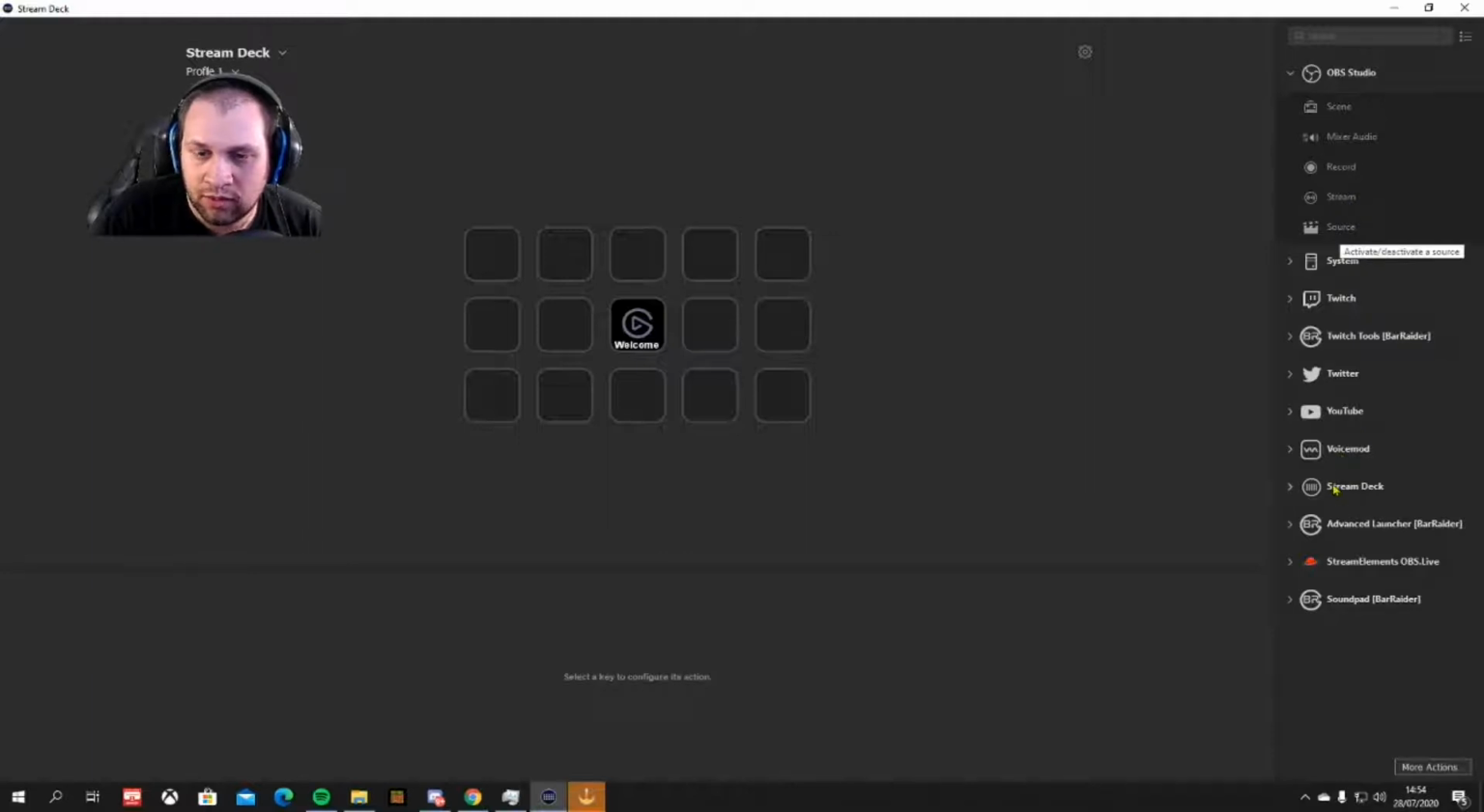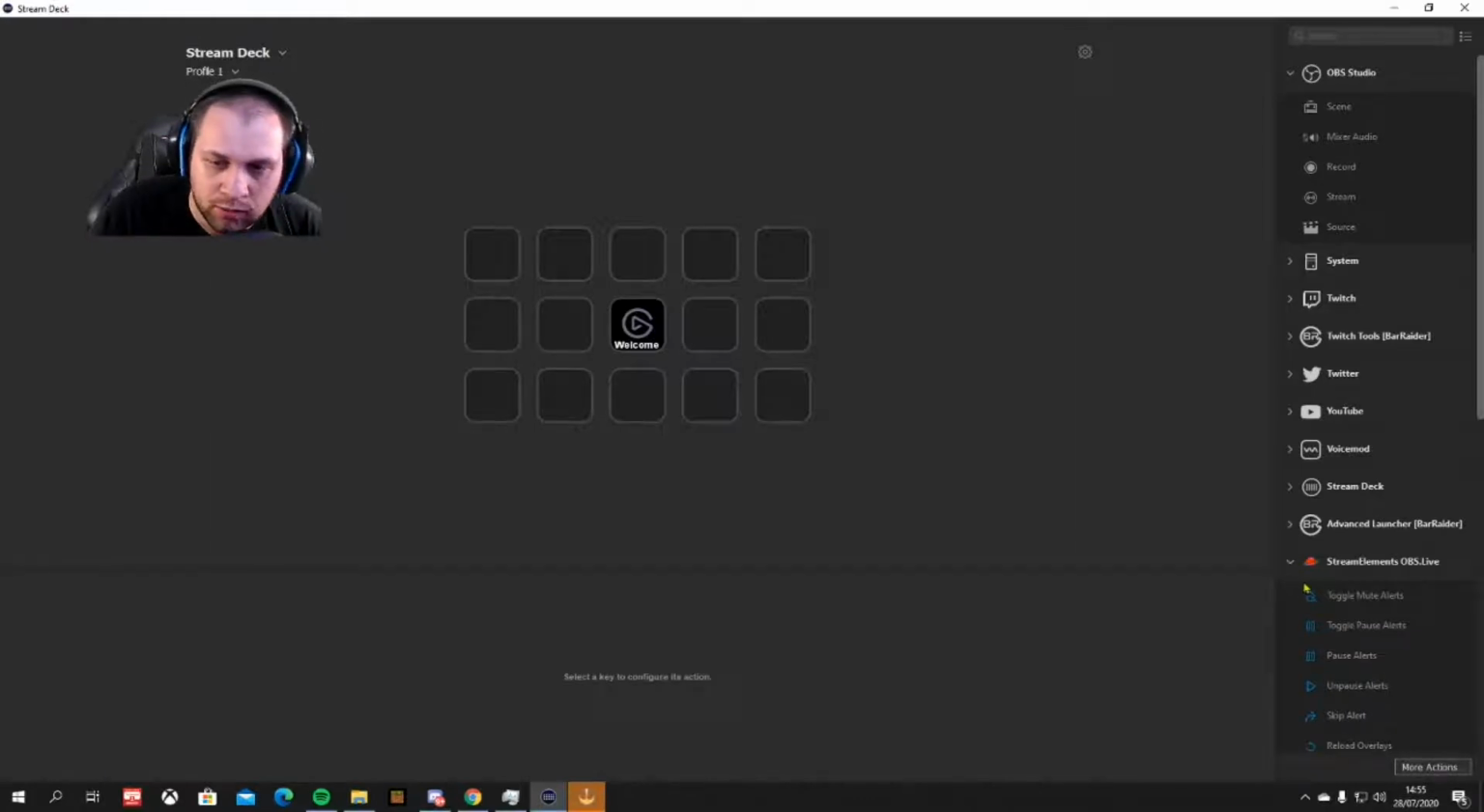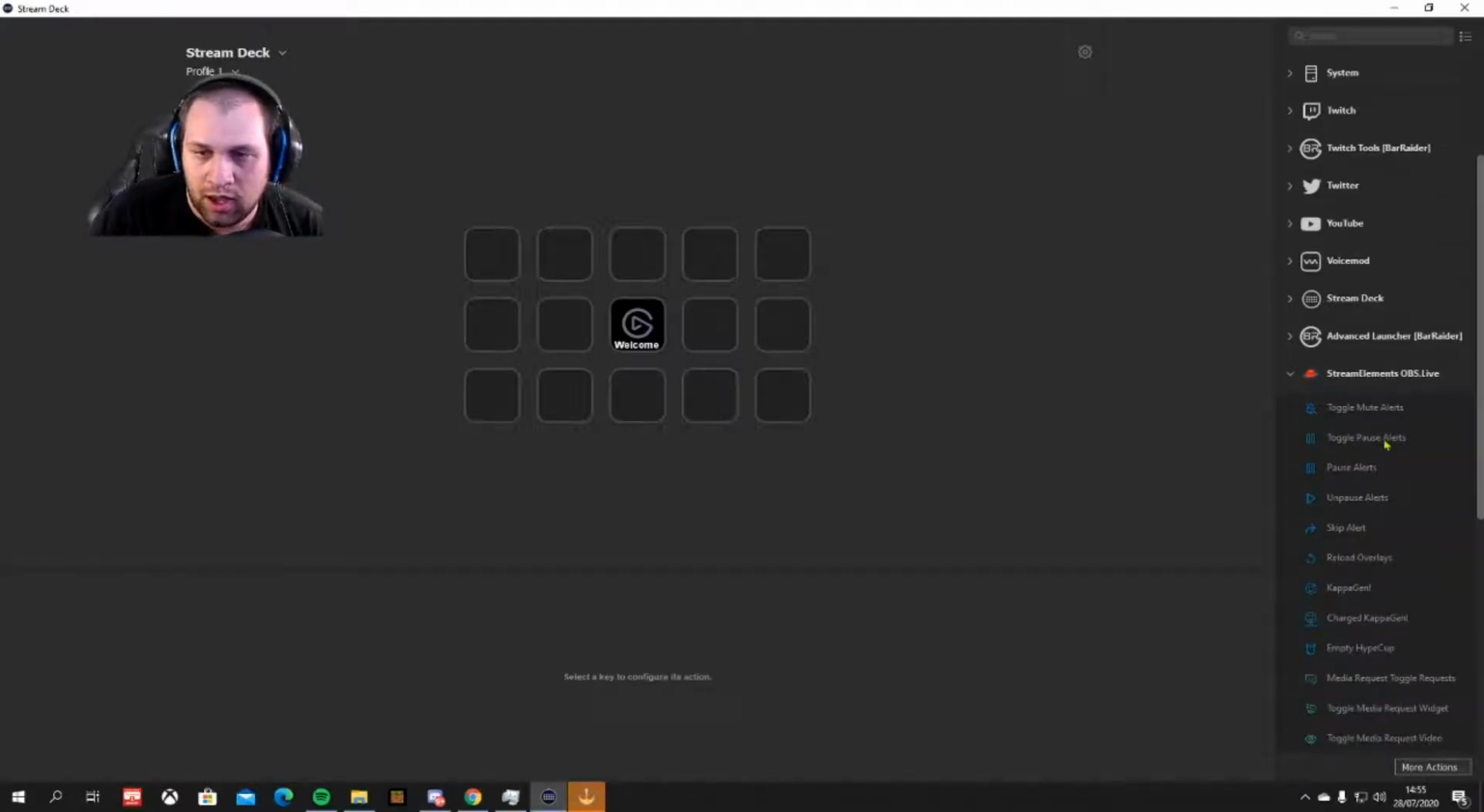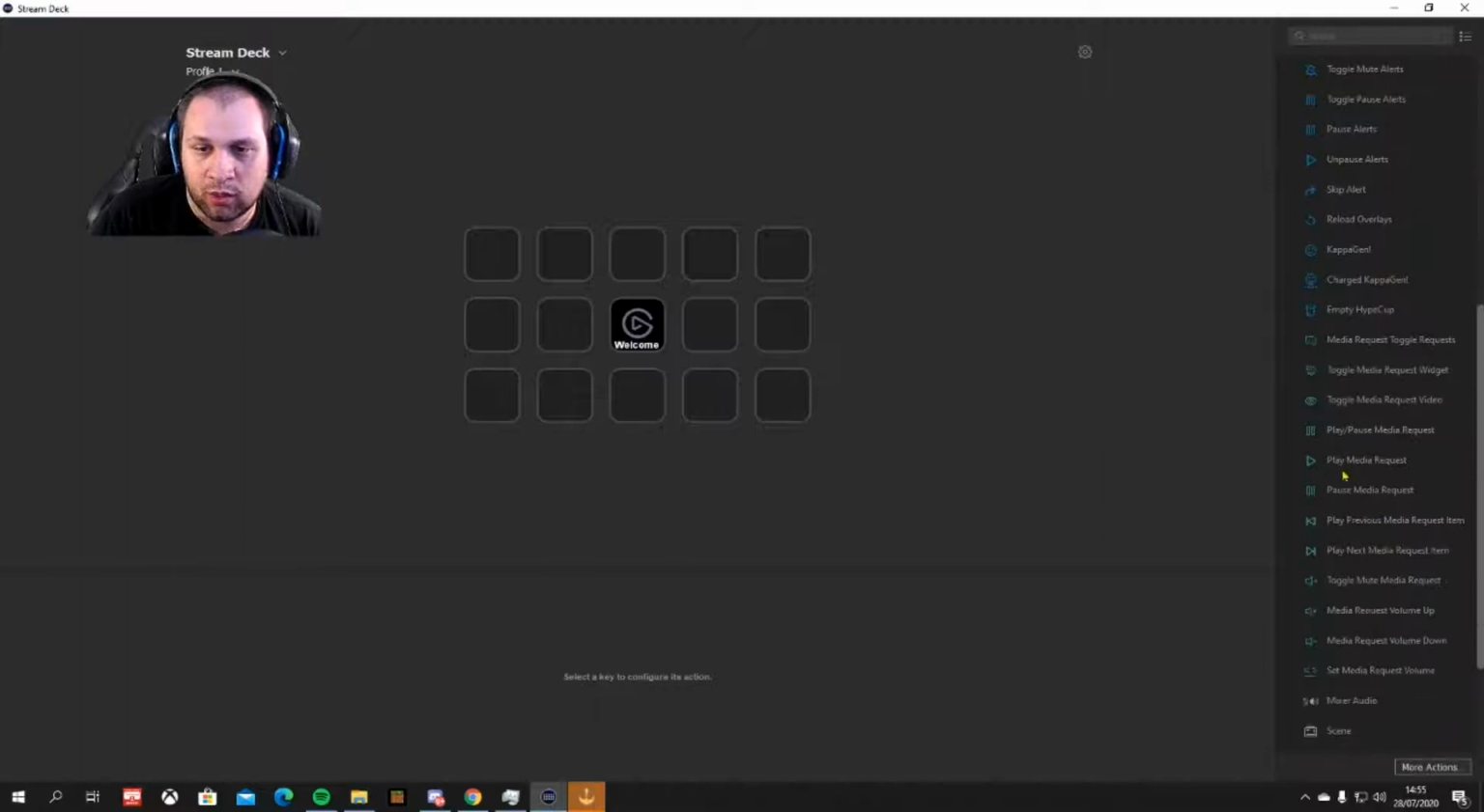If you're using Stream Elements anyway, Stream Elements OBS Live, then it comes with a few more things. So like you can mute your alerts if you're streaming, pause the alerts, unpause, skip an alert, reload overlays, the Capagen, charge the Capagen and empty the Hype Cup. You also have media requests, but obviously depending on where you stream and what their rules are for playing music. Obviously on Twitch you can't play any music you don't have the rights to.